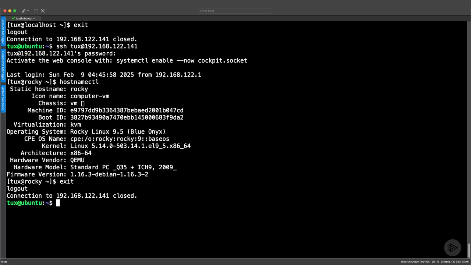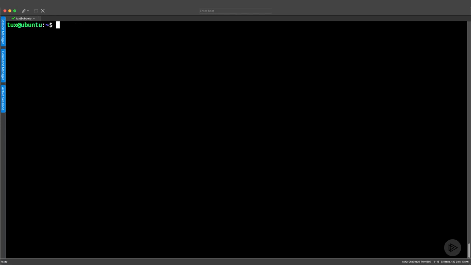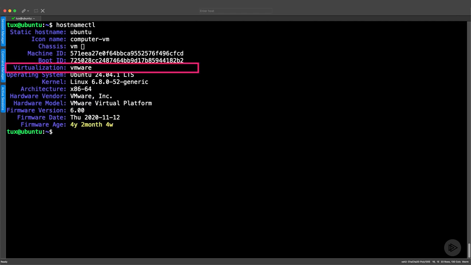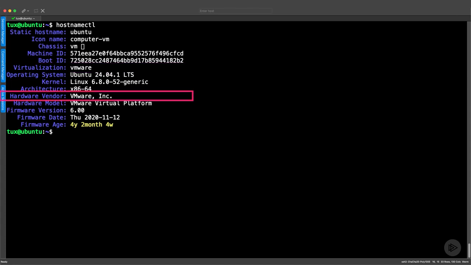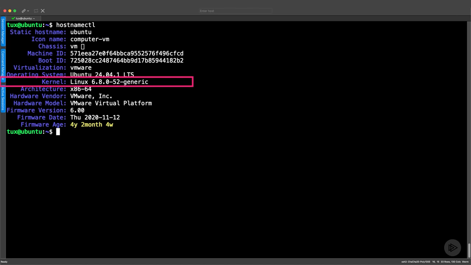But if we exit and compare the output through to what we see within hostnamectl on our Ubuntu system, of course the virtualization is VMware, but also the hardware vendor, they're providing the drivers for emulation. The kernel as well, we can see, is 6.8, so the newer kernel, but won't be as mature as the kernel in Enterprise Linux.